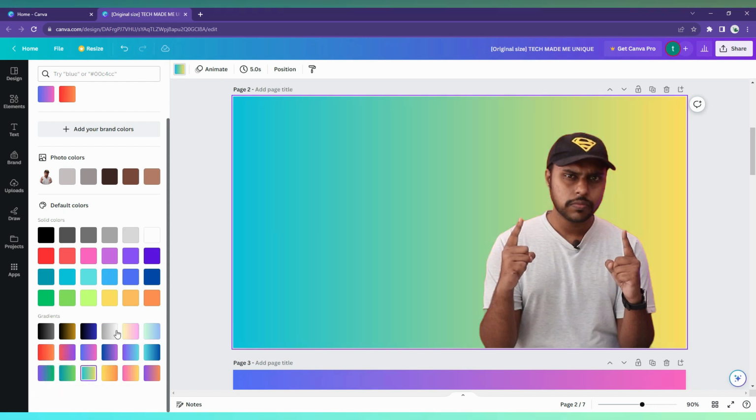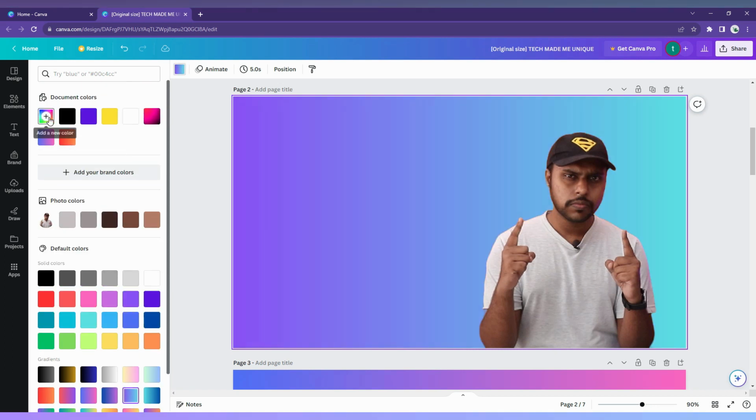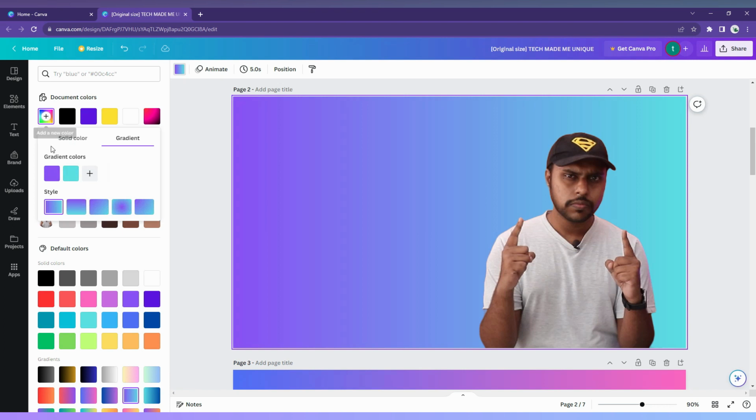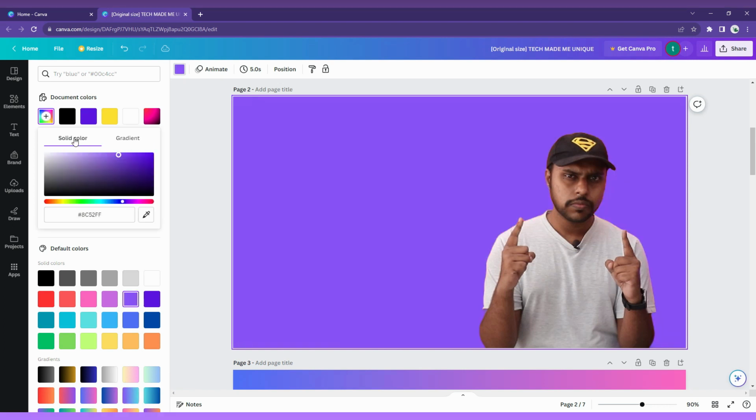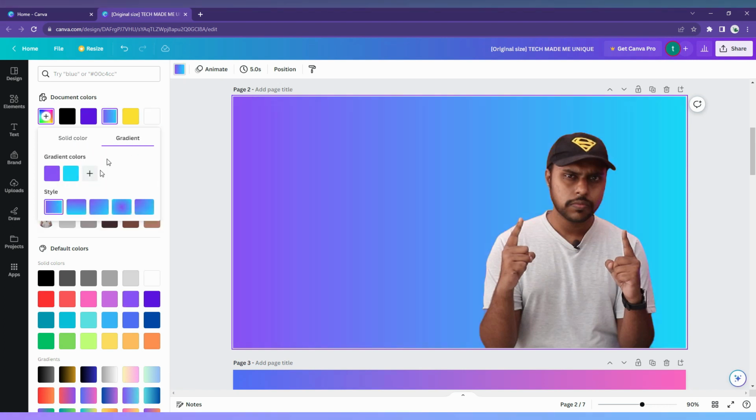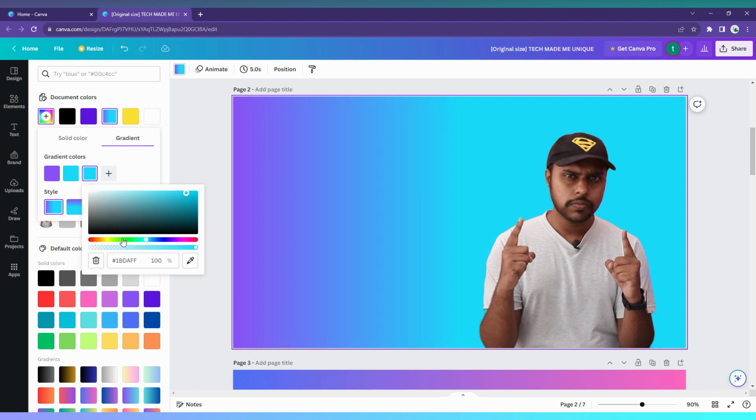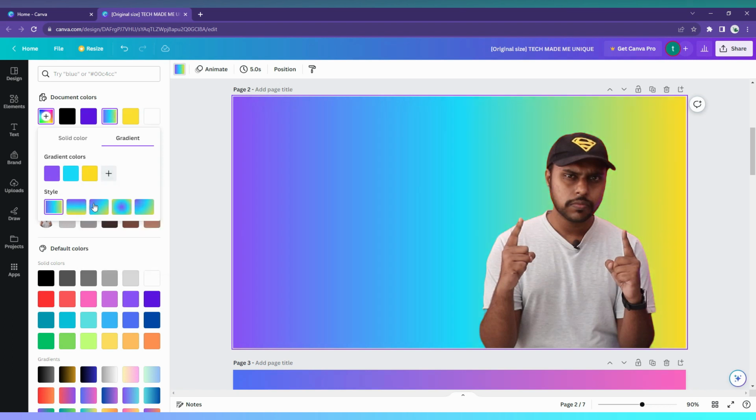So if you need to create your own gradient color template, just come up, click on the add new color option. So here there will be two options, solid color and also the gradient. So in gradient you can add more colors. Just click this and just change the color, and after changing the color you will see a total of 5 styles. You can just choose the different styles of colors.